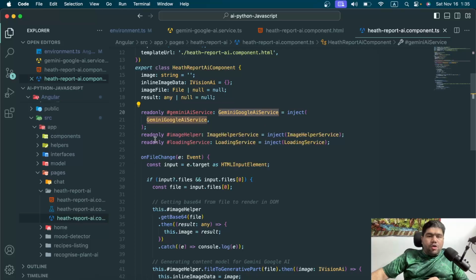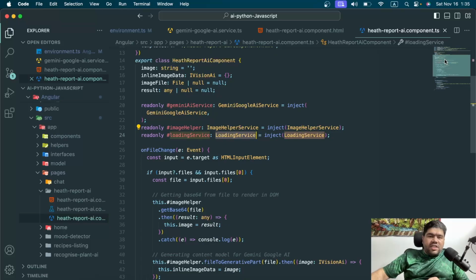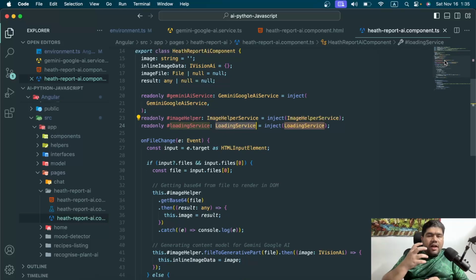Apart from that, there's the image helper service which I created to convert that file to base64. This is that service, and there is also a loading service, through which, once the prompt and image are passed to Gen AI, the application waits for some manipulation and a response. Until then, the loading will be shown. So it's a loading service I have created for that.